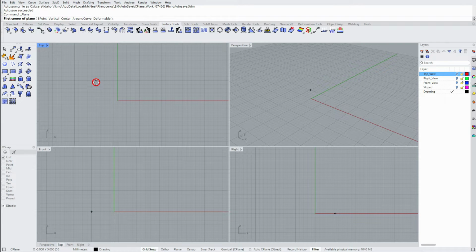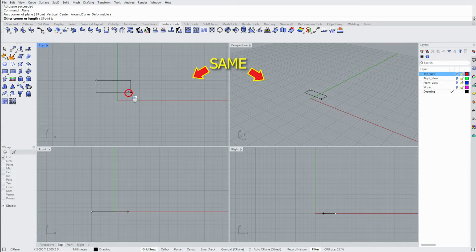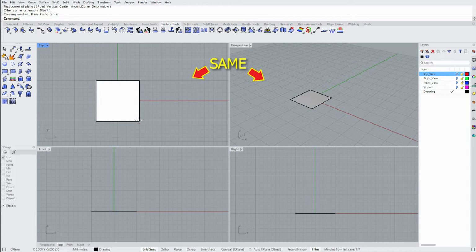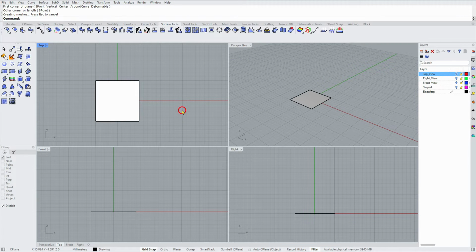If I draw a square in the top view, you'll see that it's showing up over in the perspective view as well. And you can see, I'm drawing it on the same plane. Now, if I only had this top view open and didn't have any of these other views open, when I'm drawing on here, I really wouldn't have any idea where this square is relative to the other CPlanes in space. You know, I wouldn't know if this was near or far.